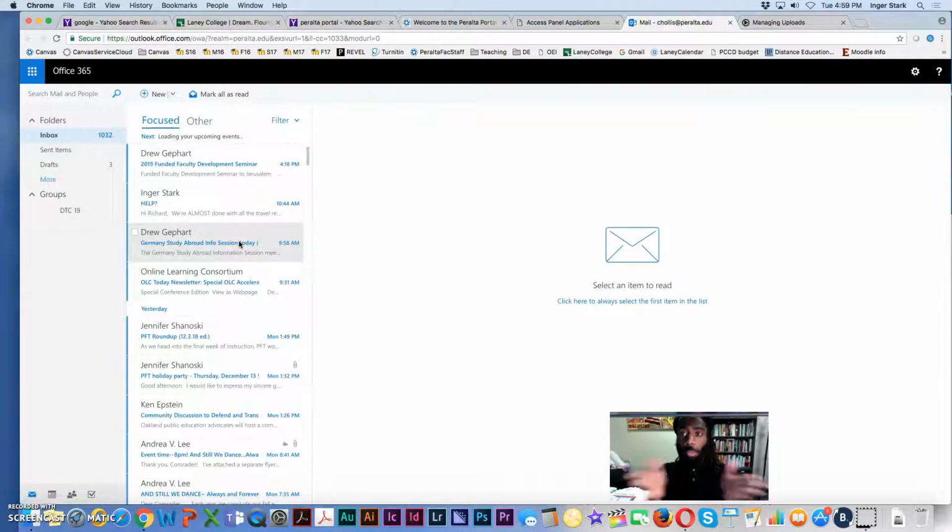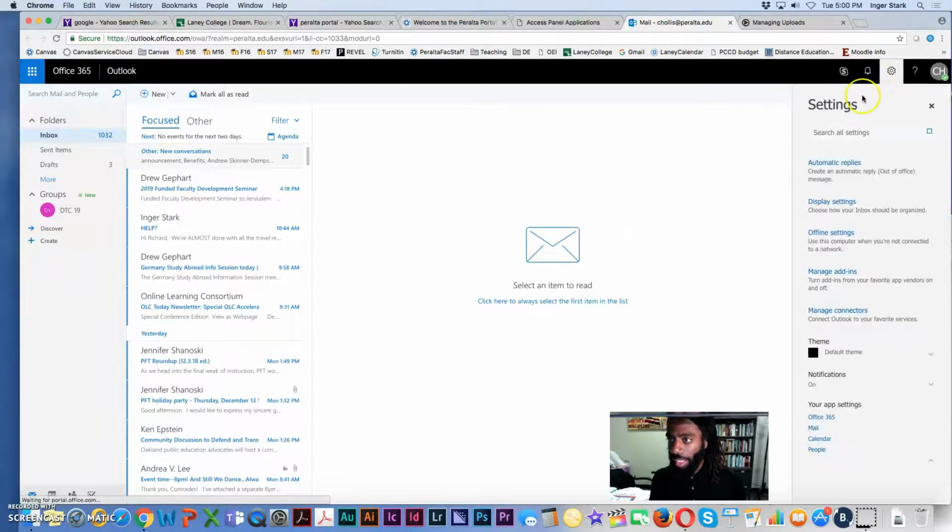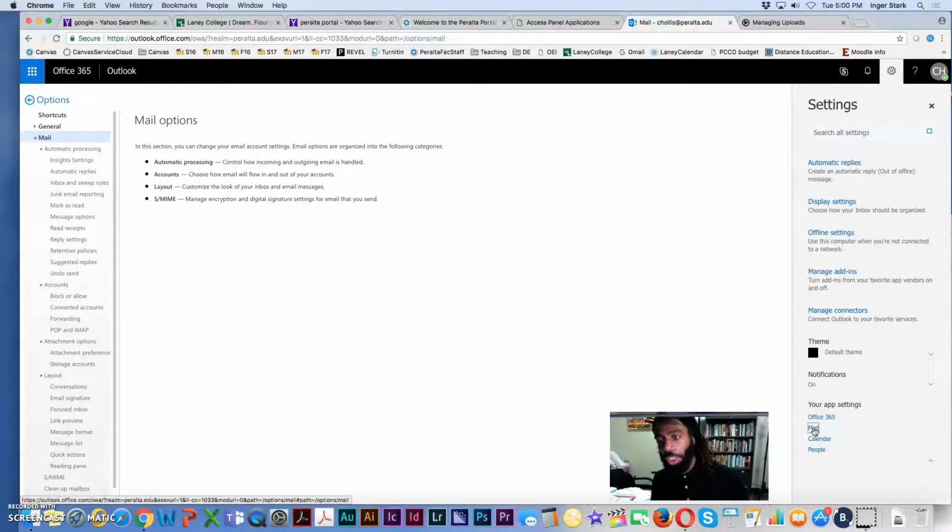So from Outlook, I'm going to come over to the top right side bar, and go to this little nut thing here. Click on that. It takes me to the settings page. I'm going to come all the way down towards the bottom where it says your app settings, and I'm going to click on mail. Boom. Right there, it should flash up a left side panel.